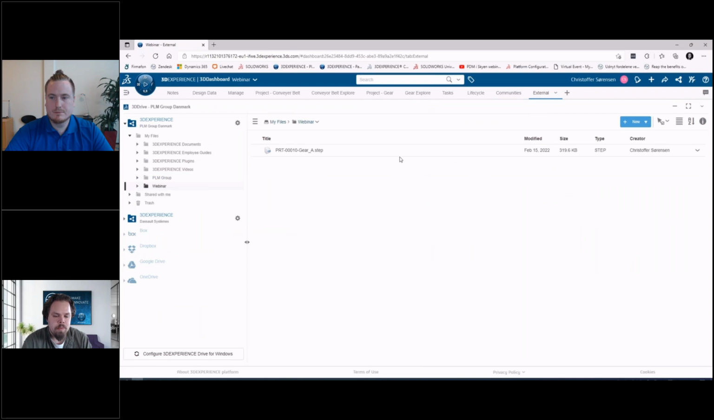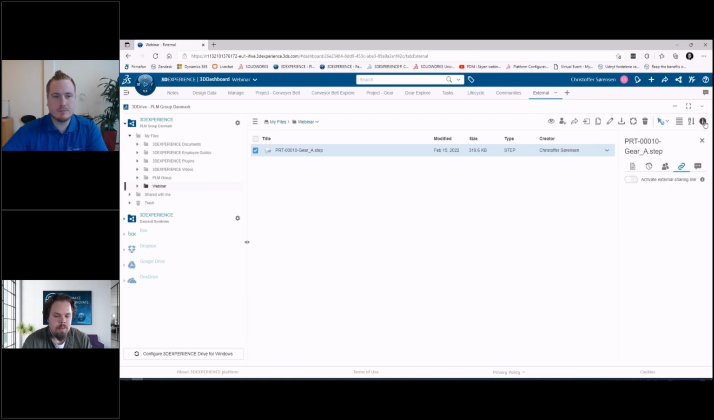I can do this with my 3D Drive app. Here I've uploaded a step file created in the workflow shown earlier in this webinar. I'll click the information icon here and head to the sharing tab. And I'll click the activate external sharing link option. The link generated from here is accessible for anyone who has that link.